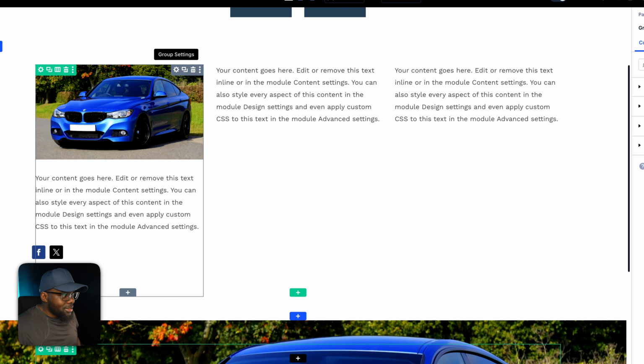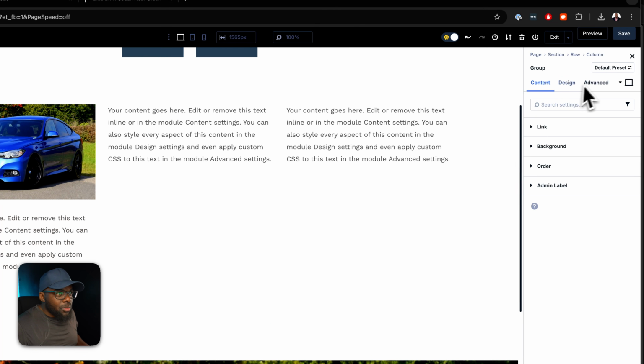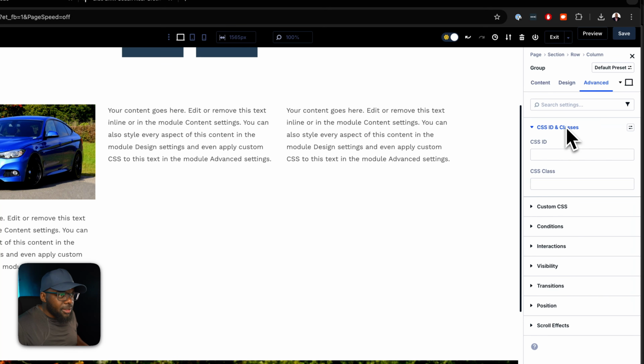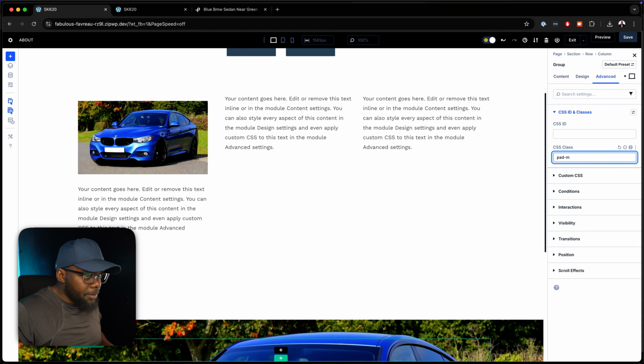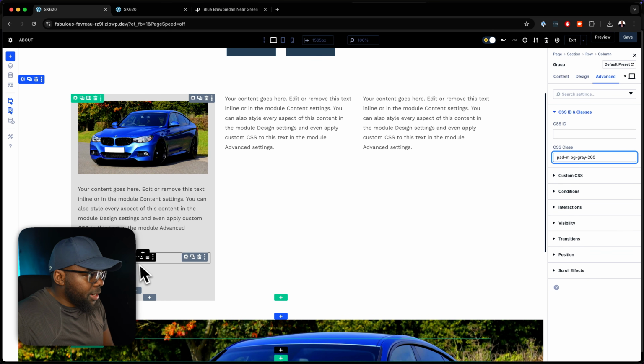So now let's start styling this. So we're going to go in here in our main group settings. Okay, so we're going to go to advanced, and first of all we're going to add padding, and we're going to go with medium, and we're also going to add a background color. So we're going to say BG gray. So let's go with gray 100 or gray 200. Okay, so that's our main card here.